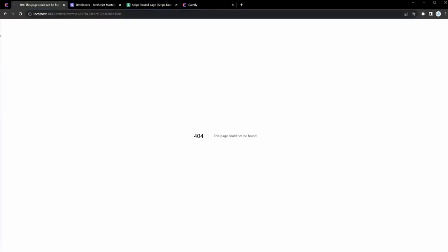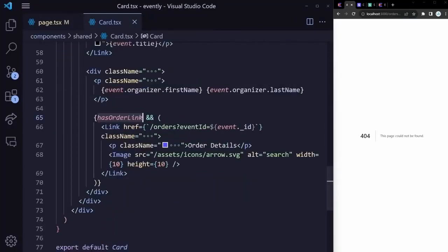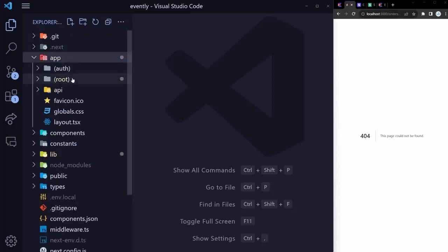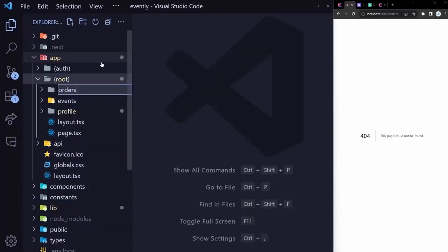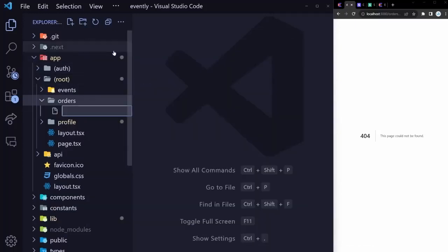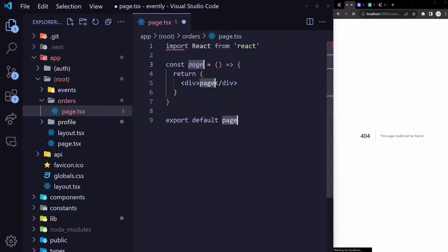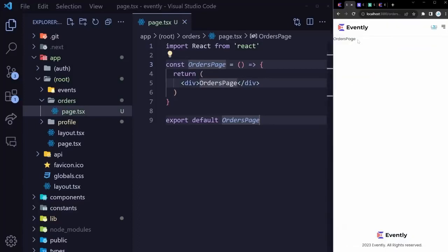So let's immediately create a route for that page by closing all of the currently open files, going to app, root, creating a new folder called orders, and then creating a new file called page.tsx, inside of which we can run rafce and call it orders page. There we go. We can see a new page. How convenient is it with Next.js?